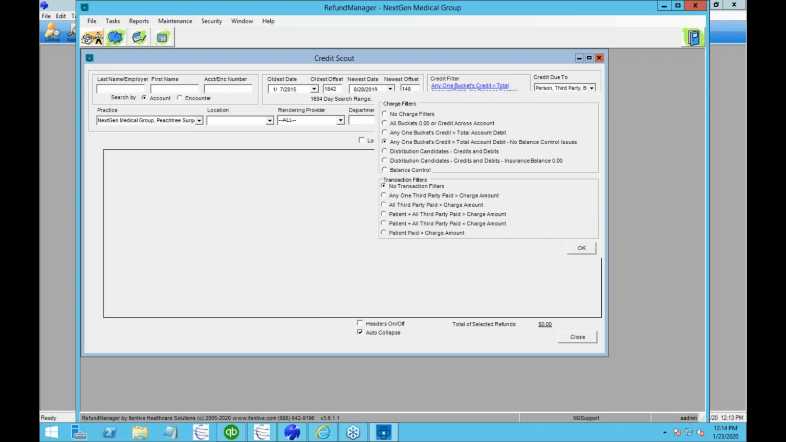Now, normally when we're working the credits in NextGen, there's a couple passes that you make. The first pass is, let's go ahead and find our candidates where we want to move money around. We want to do a distribution, okay? We don't want to send the money out of the practice just yet, especially if there's a place we can take and apply the money. So we have these filters up here that help us find and qualify what the data is that we're getting.